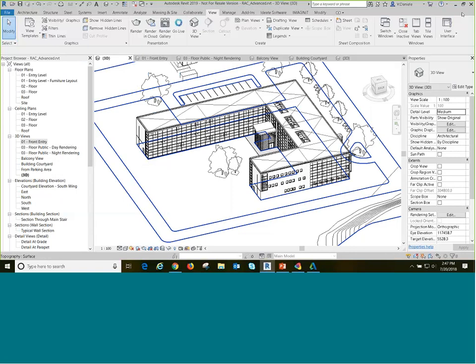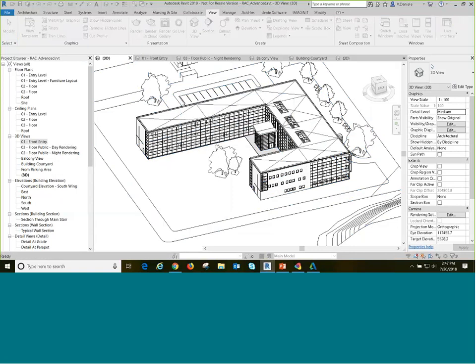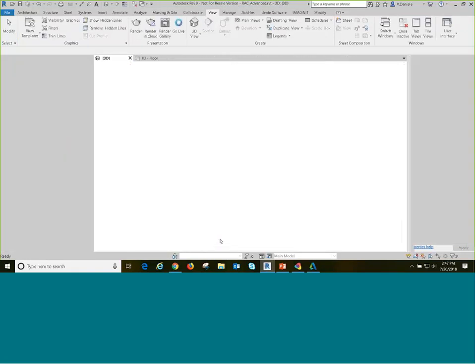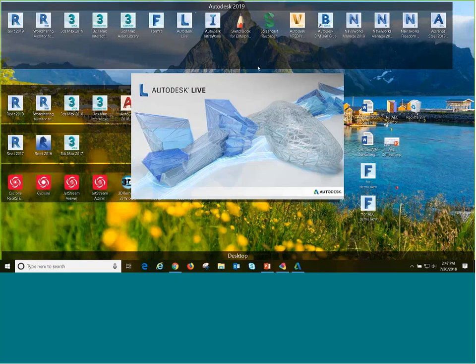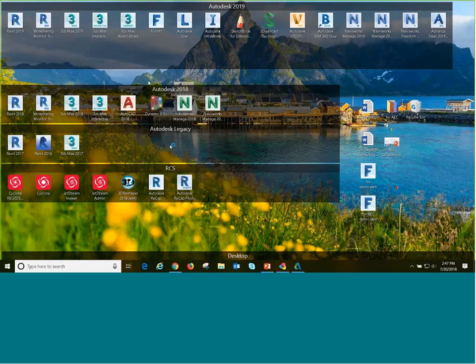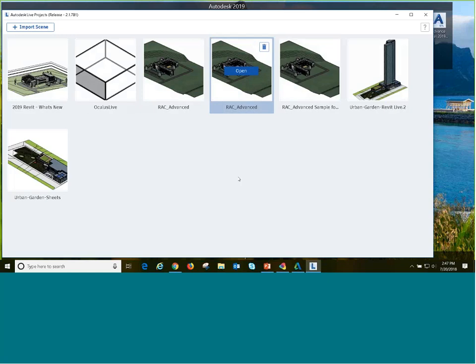So if you have multiple programs open, like I do, it's probably not a good idea to run Live at the same time as you're running these other programs, because what Revit Live is, well, it says Autodesk Live here. It's kind of interchangeable. It's the same program. This is actually built on the background of 3ds Interactive, but it automates a lot of stuff that would otherwise be extremely time-consuming to do.